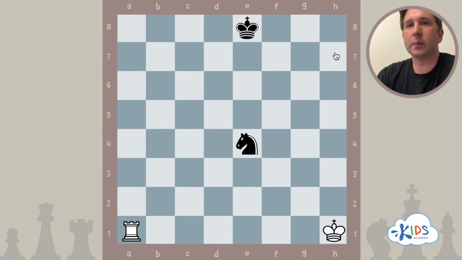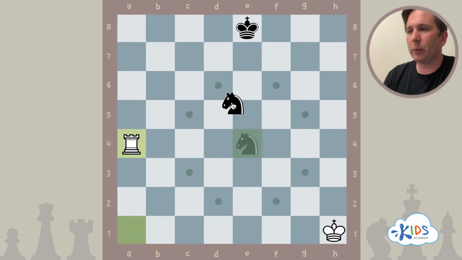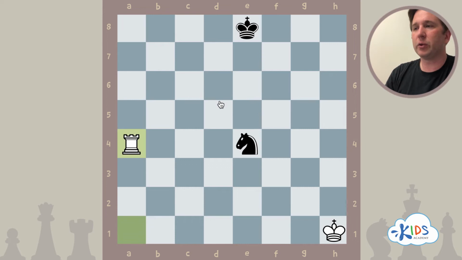What is white's best move? Trying to find a pin. I want to attack that knight. Rook a4 looks okay, but the black knight will just run away. It's not pinned, it's free to retreat.